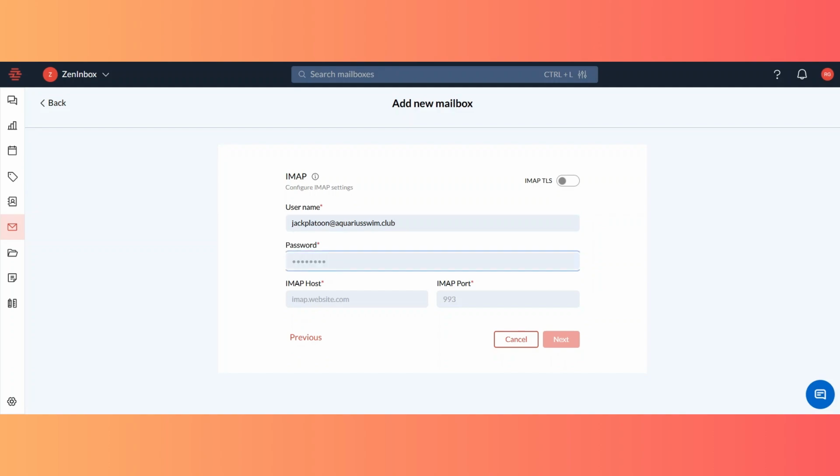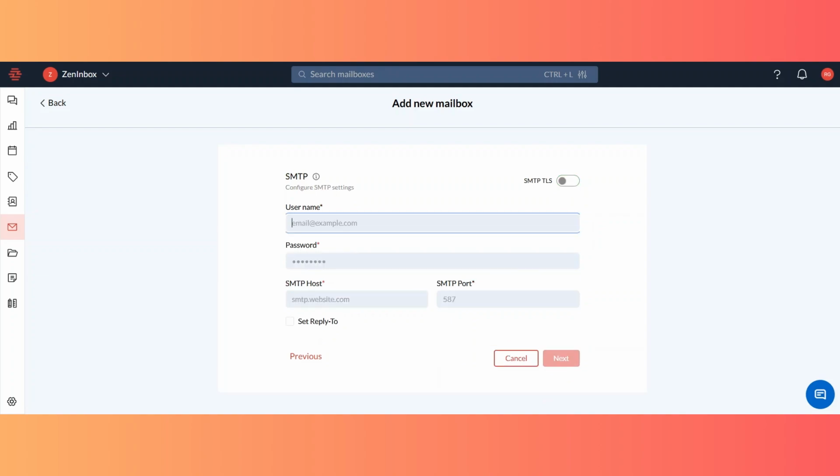Configure IMAP settings. Username, enter your Alibaba Mail email address. Password, use your Alibaba Mail account password. IMAP Host, imap.sg.alien.com. IMAP Port 993, SSL required. IMAP TLS, toggle on to enable encryption. Click Next to continue.